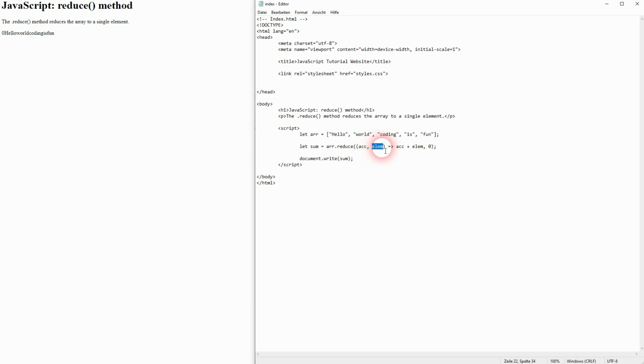This is obviously now a word, so let me change element to word. I keep the accumulator. It's going to store the final sentence. And here I add plus word. We don't need the 0 anymore because we don't have to initialize it. One plus too many. I run it again.